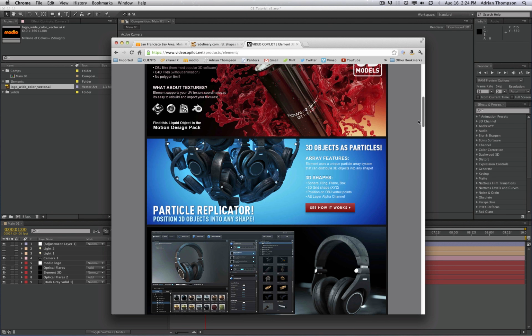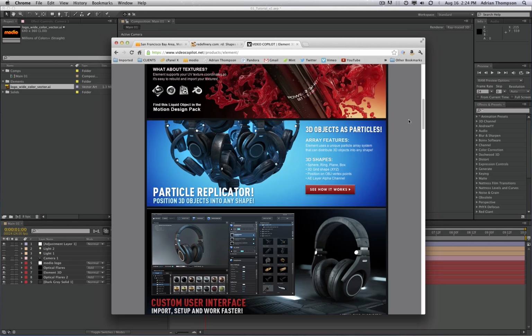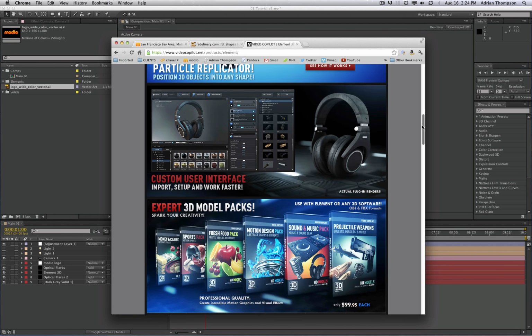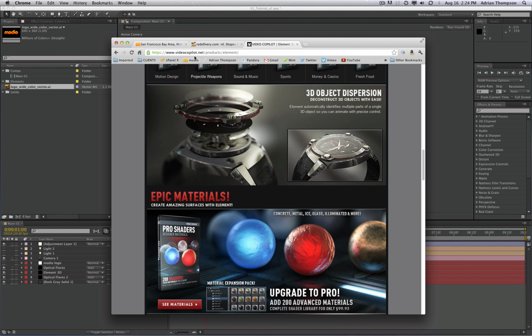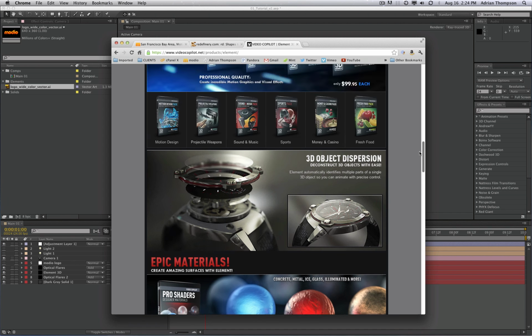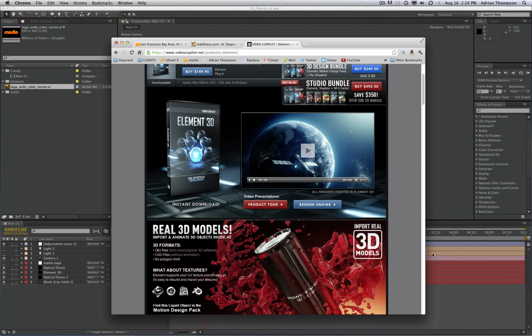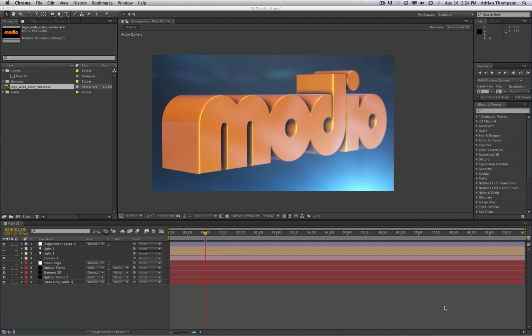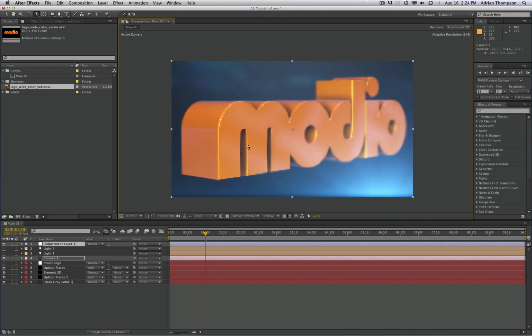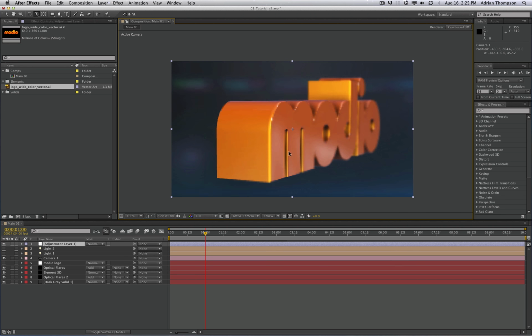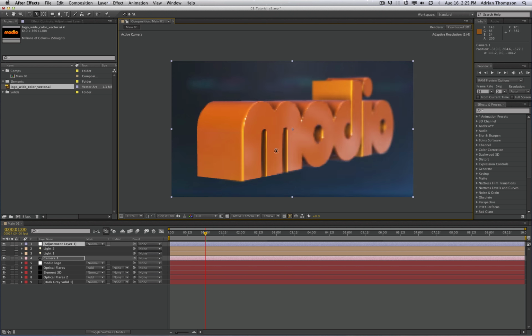It's also a particle replicator. Lets you extrude text, all sorts of awesome stuff. And this is what we're going to be focusing on today. So, there's plenty of videos there to help you get started with that plugin. I highly recommend that you check that out if you haven't already, because it allows you to create some pretty awesome stuff right inside of After Effects. Like extruding this logo here. Renders very fast, even with depth of field and motion blur.